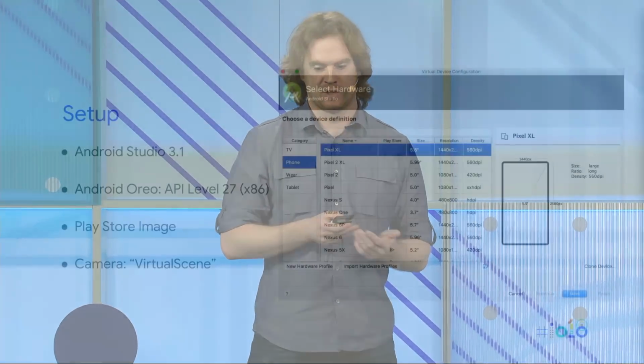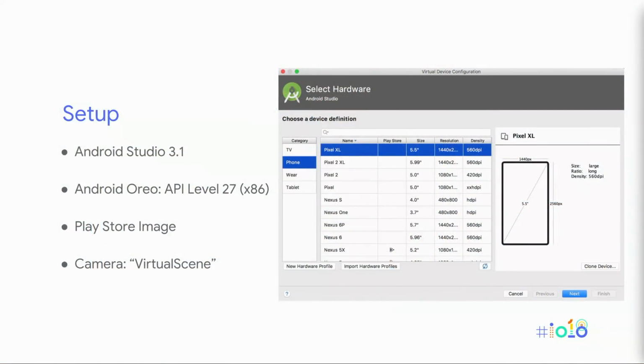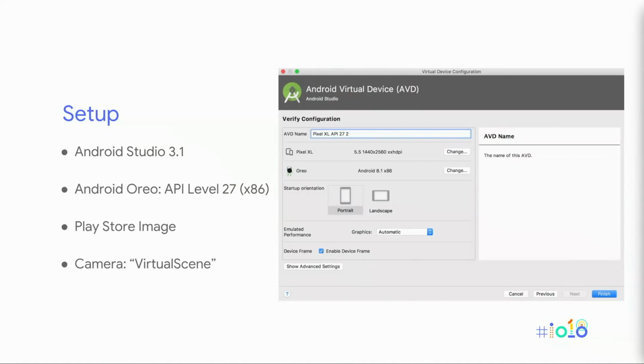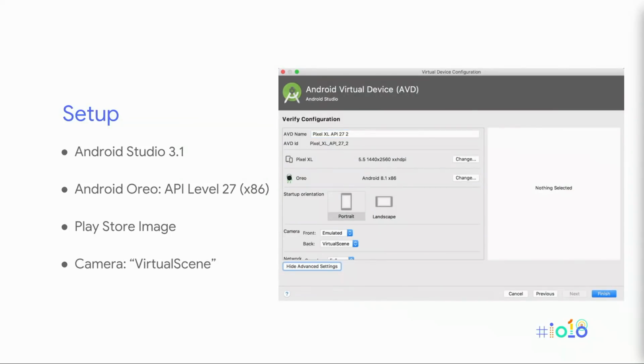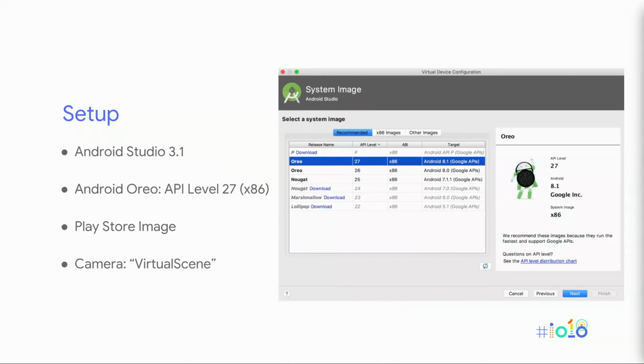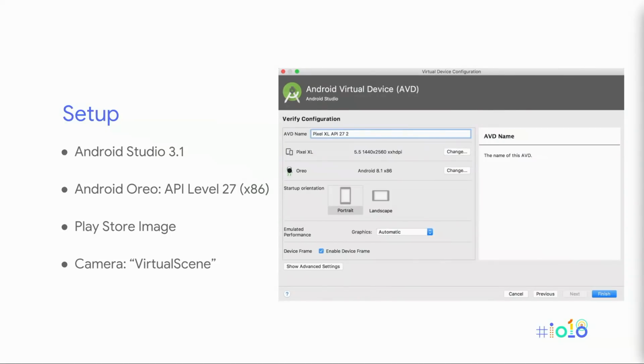So to get started, all you need to do is use Android Studio 3.1 or above, use the latest Android Oreo system image. Make sure you use an image that has access to the Play Store so that you can download ARCore, or there are instructions on our website to sideload it if you'd like. And then it should be the default option, but make sure in the advanced settings that you're using the virtual scene as your camera for the back-facing camera. Once you've set that up, it's good to go.